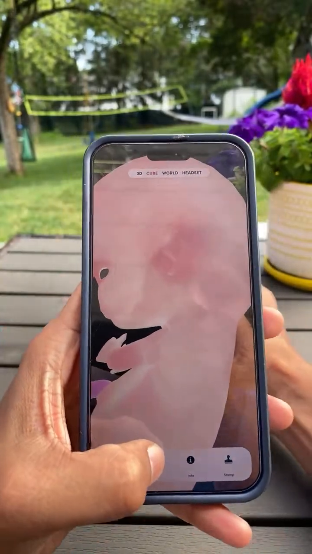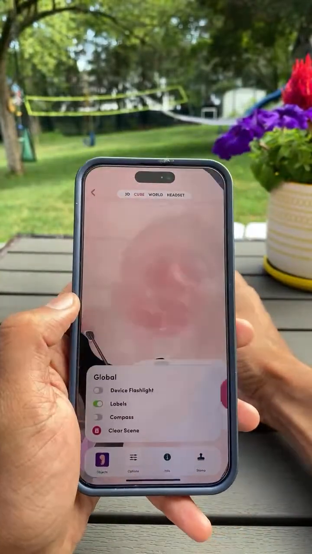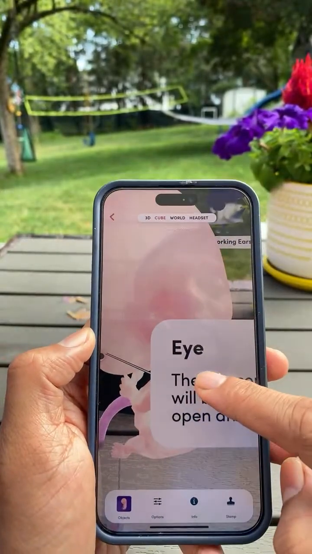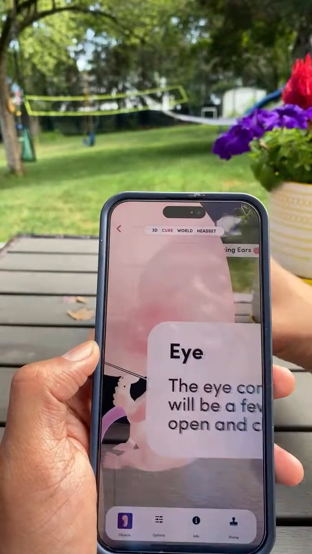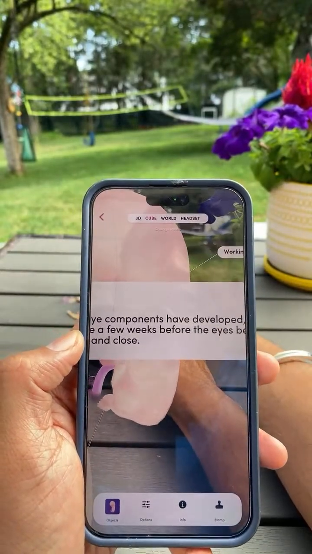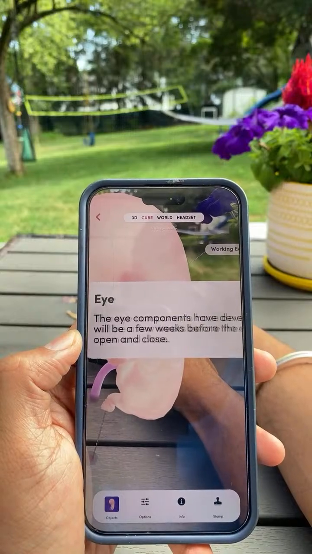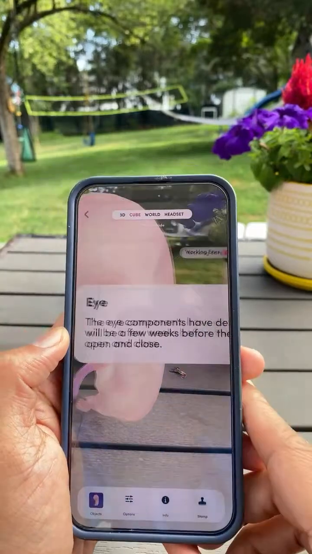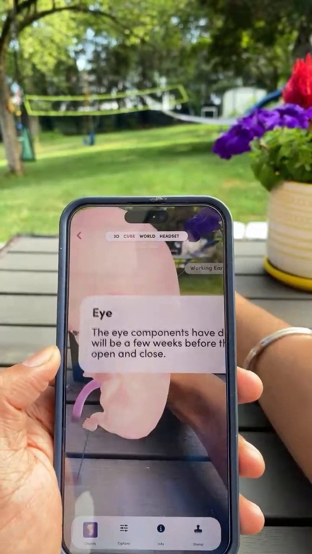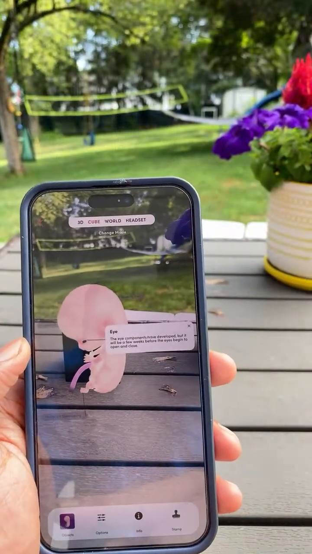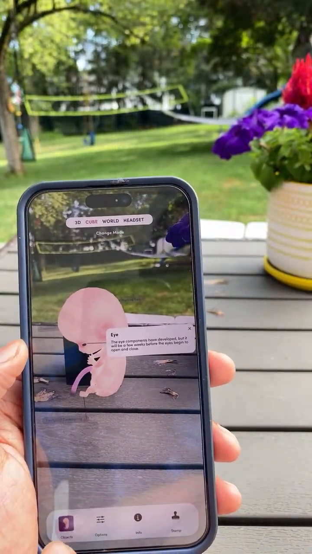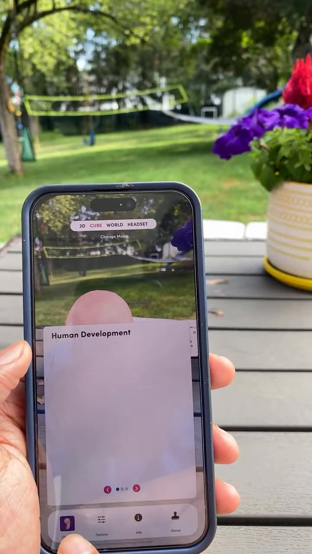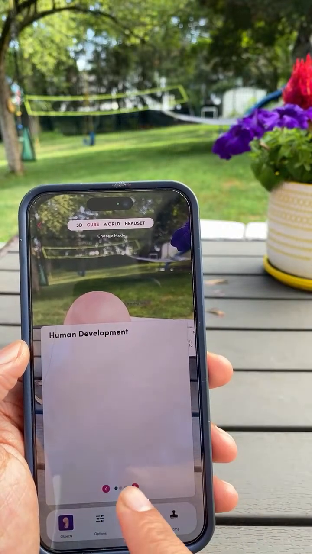Let's look at the labels and see what else it says about the eyes or the ear. Let's see, eyes. It says, let me zoom out. The eye components have developed, but it will be a few weeks before the eyes begin to open and close. So at this stage, the eyes are not opening or closing, right? So this is, I feel like, so cool that all this information you could find in this cube, and it's a good educational resource. So let's see if we want to pick a different week for this.